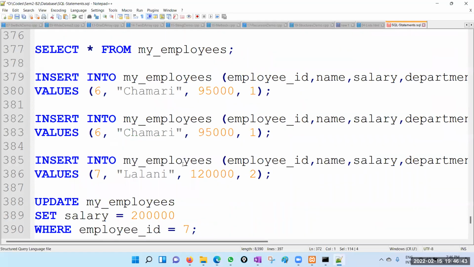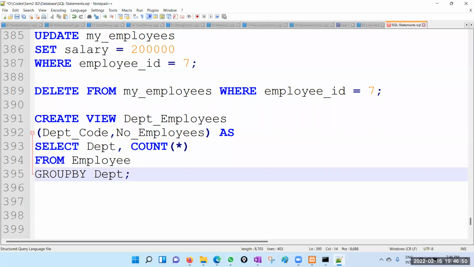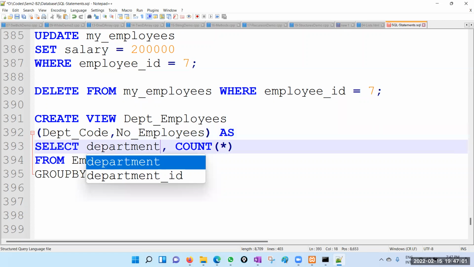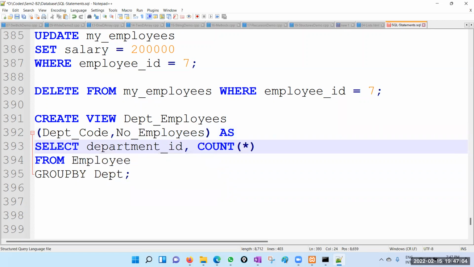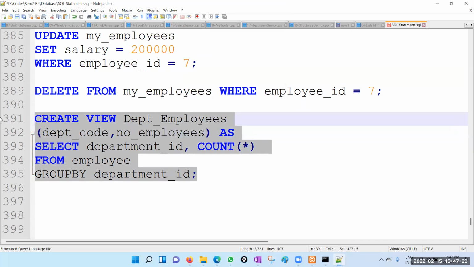That is a summary query. Let's say department ID, and count star from employee, group by department. In our table, it is department ID, and we can give it any name. Department ID, we take it as dep code. Let's make it all simple. And here we say number of employees. Let's see whether they allow it. I'm not very sure whether MySQL will allow some queries for views. Most probably, yes.